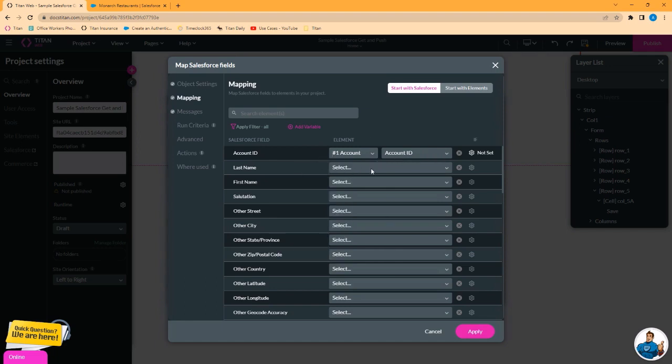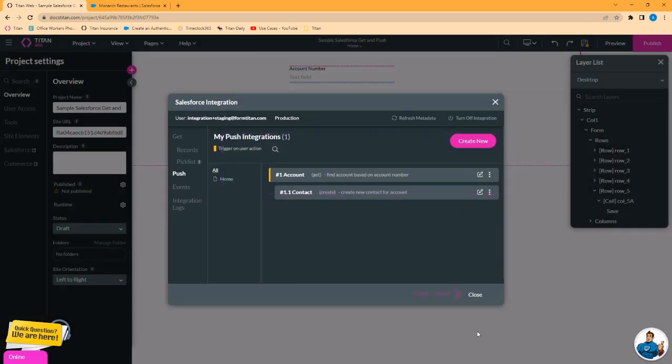Let's map last name to our contact last name. First name to our contact first name. From here we can apply. Close this and save it.